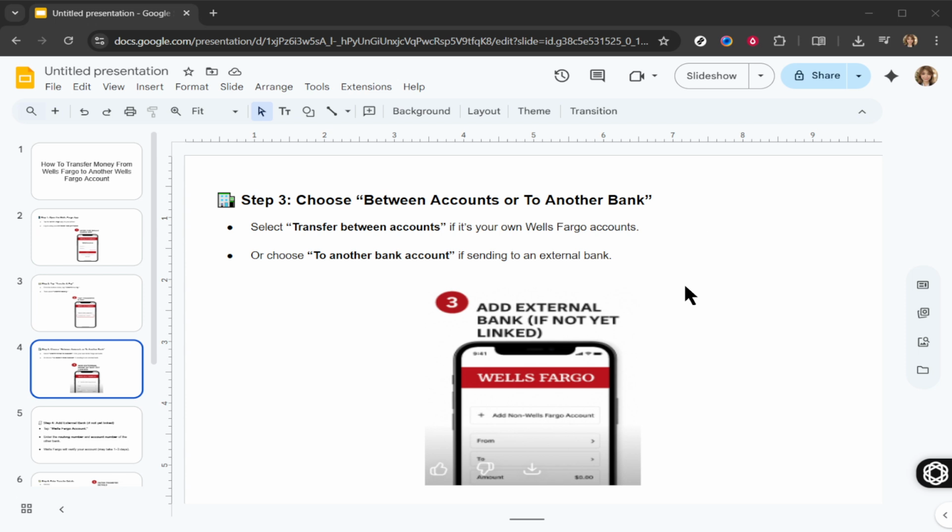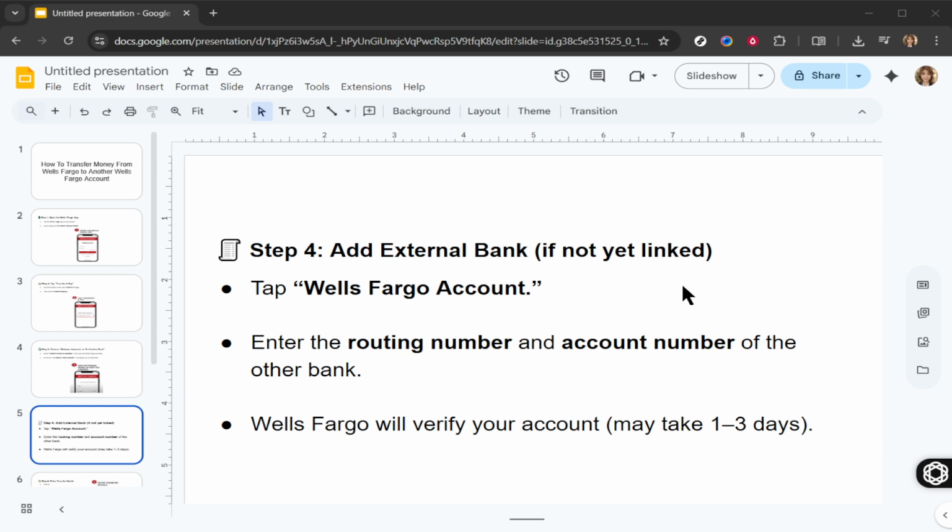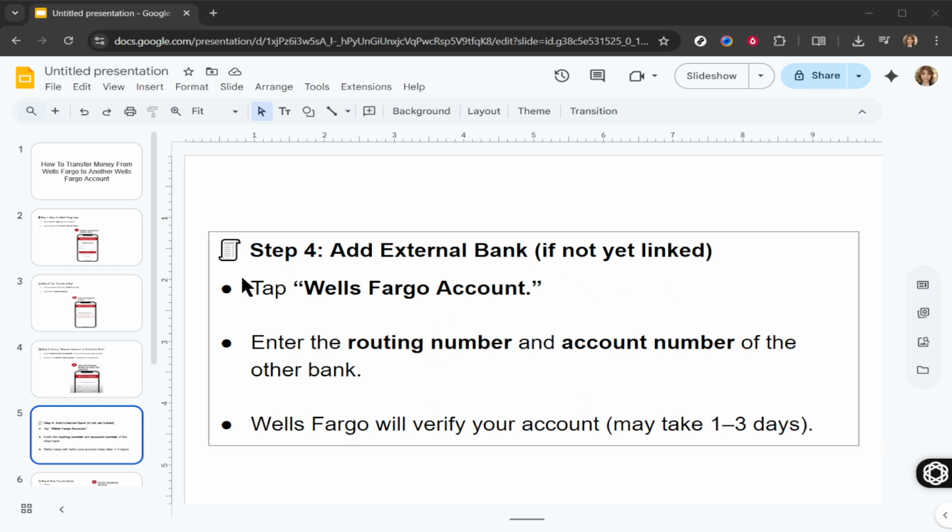At this point, you're ready to enter your transfer details. Start by selecting the account you wish to transfer money from, which would be one of your active Wells Fargo accounts. Then choose the account you want to transfer to. Enter the amount you wish to send and decide whether you want the transfer to happen immediately or schedule it for a later date. This scheduling feature provides great flexibility if you're planning ahead.